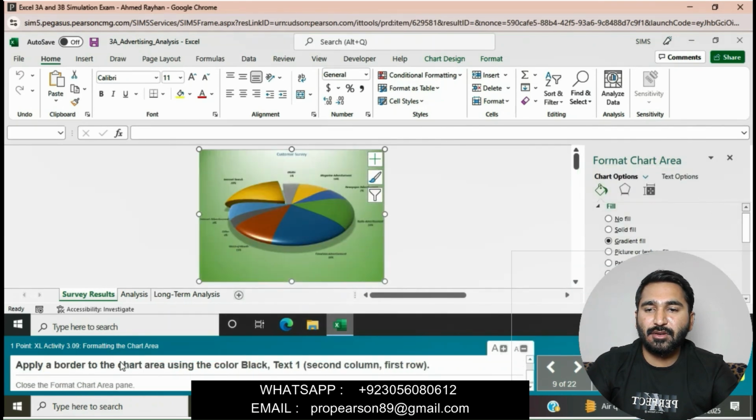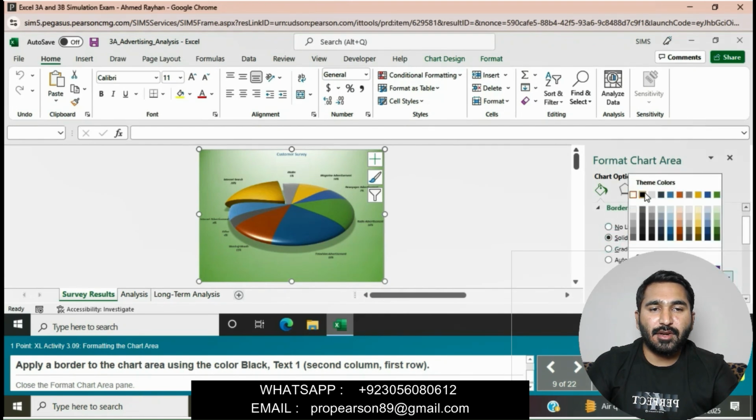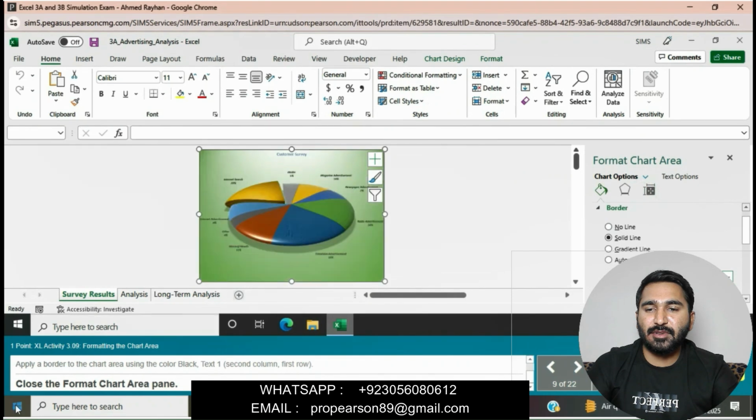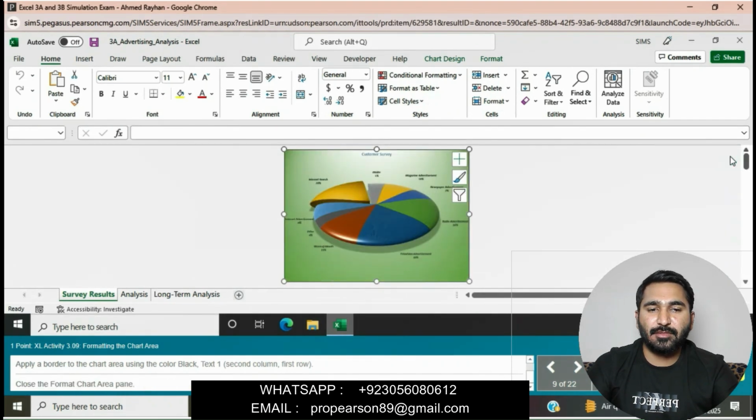Question is completed now. Apply a border to the chart area using the color black. Go to the border, color black text 1, go to the solid line and color black text 1. Question is completed. Now close the format chart area pane. Simply close this.